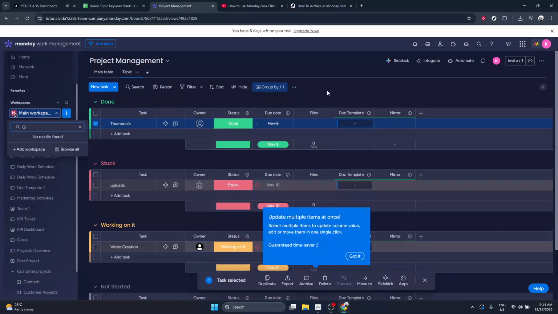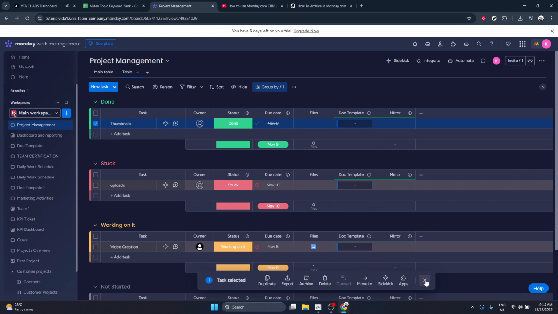In today's video, I'm going to teach you how to archive in monday.com. If you're managing projects or workflows using monday.com, archiving tasks efficiently can help keep your workspace organized and ensure that your active boards are clutter-free. In just a few easy steps, you'll be able to archive tasks and maintain optimal productivity.